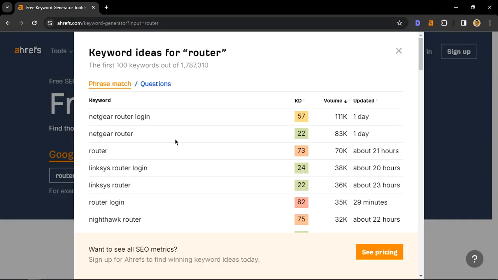Awesome. So you'll see these are the different keywords that pop out if you type in router, for the example that we used. So you see this is the one that has the most volume. So volume is practically the number of people searching for that specific keyword.